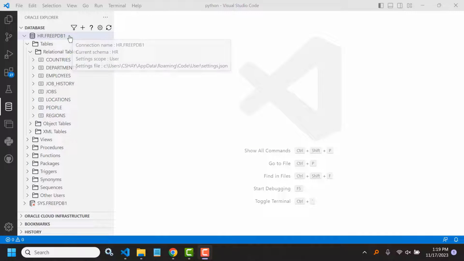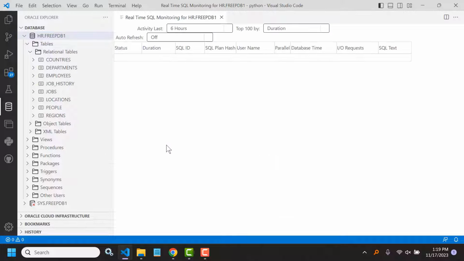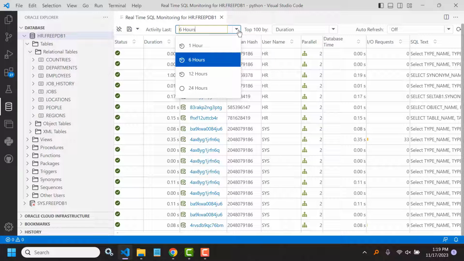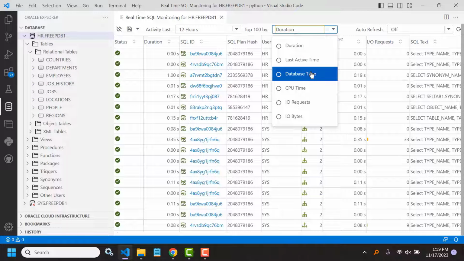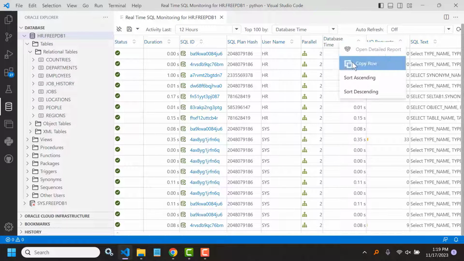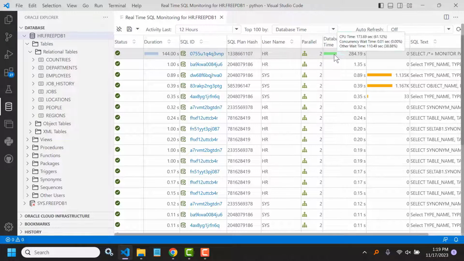Okay, now we'll go to our connection and select Real-Time SQL Monitoring from the menu. This will open a list of the SQL that's being monitored by the database, and you can see that we can select a time frame that we would like to look at, as well as a metric that we're interested in, for example, database time, the top 100 SQLs by database time. Then we can sort the monitored SQL by database time if we want. And you'll notice that we can hover over metrics to get some more information.